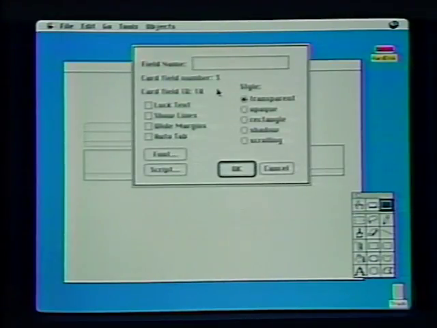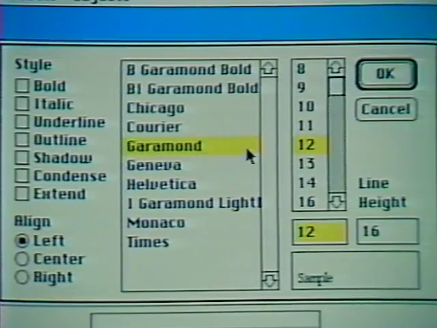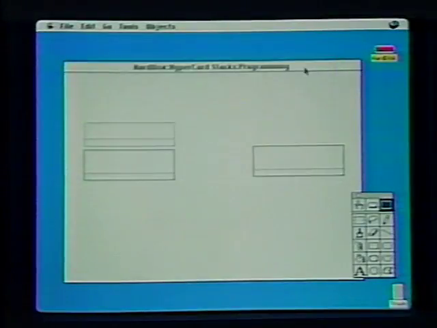Let's call this field Input Title and make it a rectangle. And give it a font of Garamond 24 point.